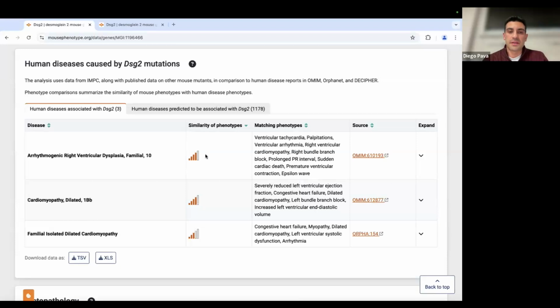Then we have the similarity of phenotypes. You can see the score by hovering over the bars. You will be seeing something called the phenotype score. This is a percentage score that goes from 0 to 100. That tells you the similarity between the disease and the model for this specific gene. I will go down deeper into how this is calculated and how to interpret it in the later slides.